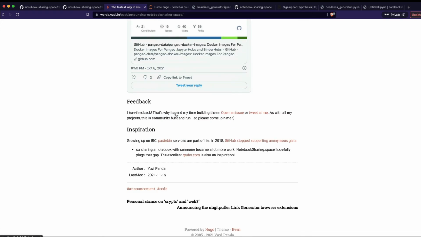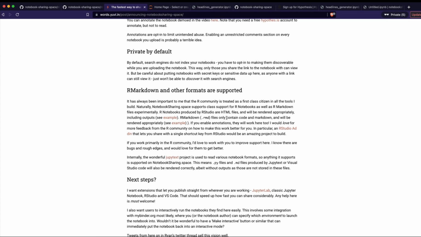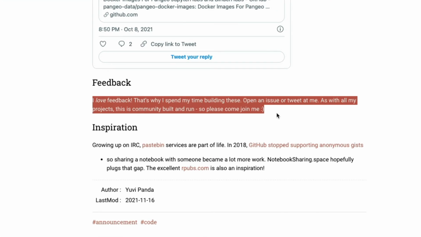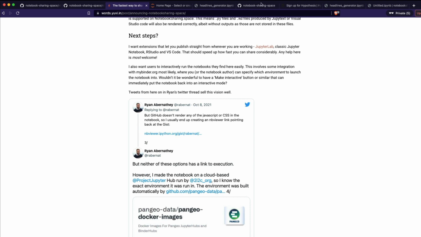There are a couple of ideas. Do you want a Jupyter notebook extension? Do you want to create an RStudio add-in where somebody can just click the add-in and the notebook gets uploaded? There are a lot of options, but again, this is a community project. The developer has openly called on the community to come and support this initiative, because this is something that all of us are going to use, and this is an amazing solution. So if you are a data scientist who has been struggling with sharing your Jupyter notebook, notebooksharing.space is an amazing open solution for you to share it, and please check it out.